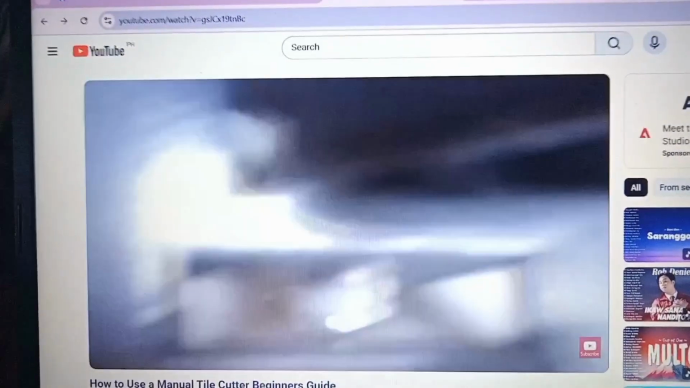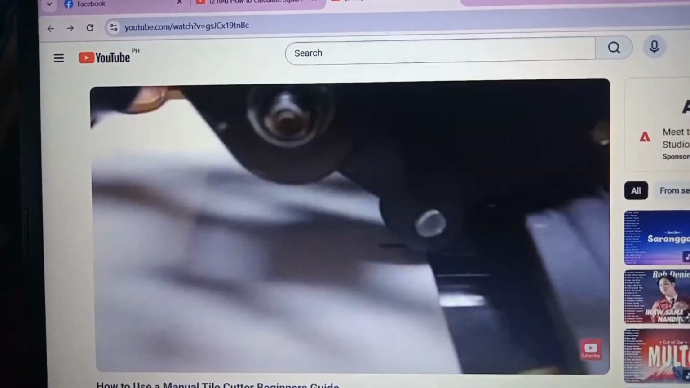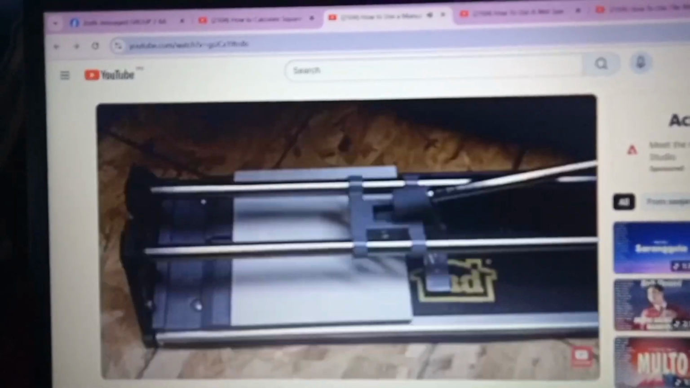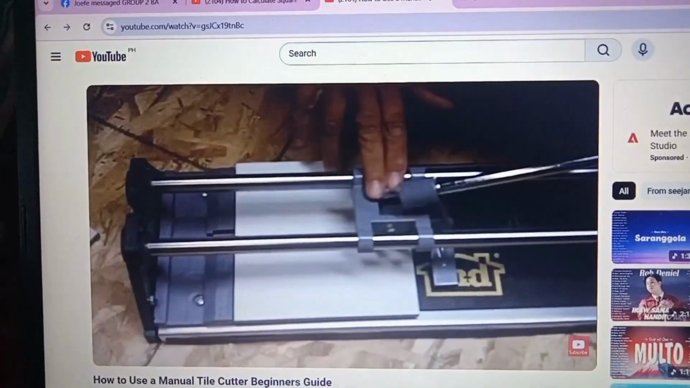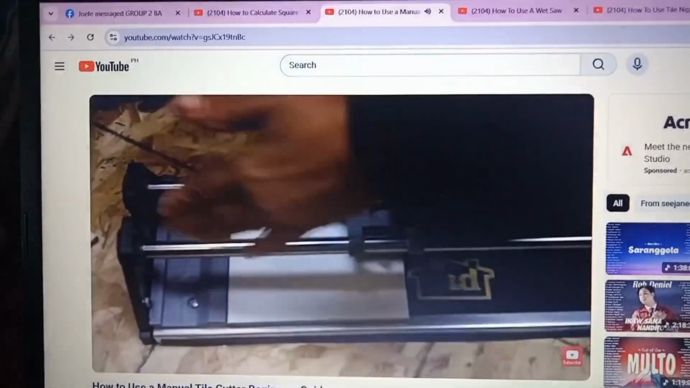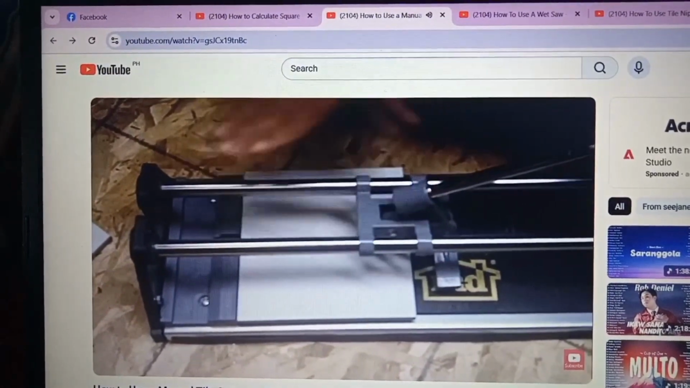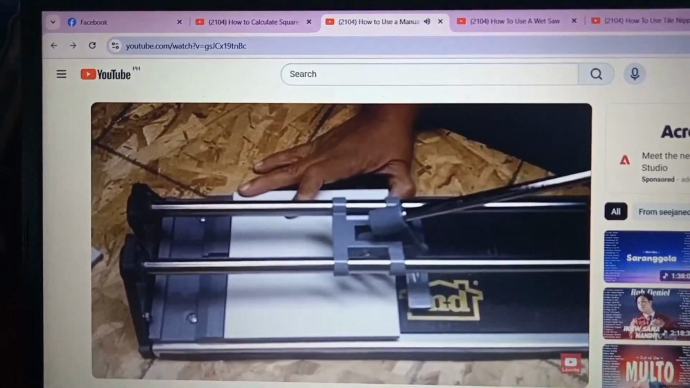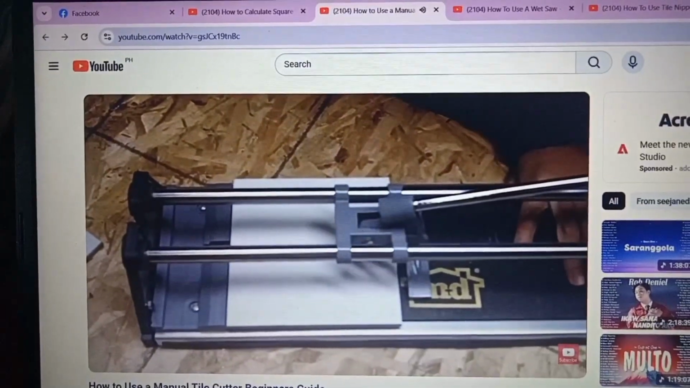So I'm going to put the wheel in place. Okay, so I've got my wheel in place. I want to rest it right on the edge there. Okay, so now what you want to do is slowly slide the manual tile cutter forward. And you want to apply slight pressure on the handle as you slide forward. You just want to score it is what you want to do. So you rest that wheel on the edge and then push forward.